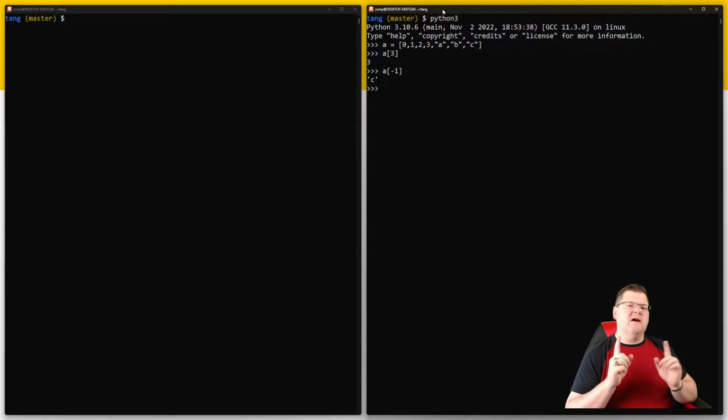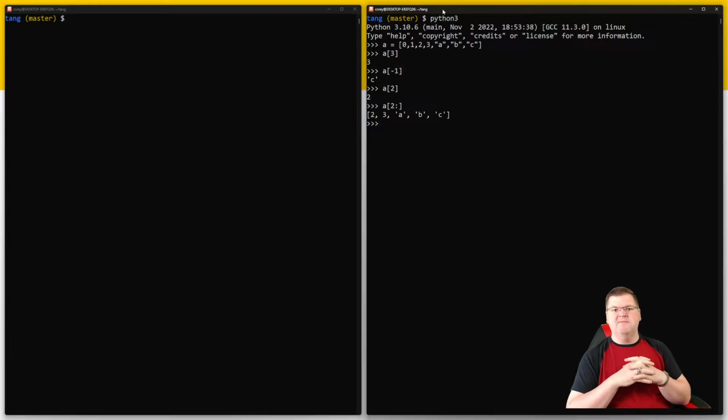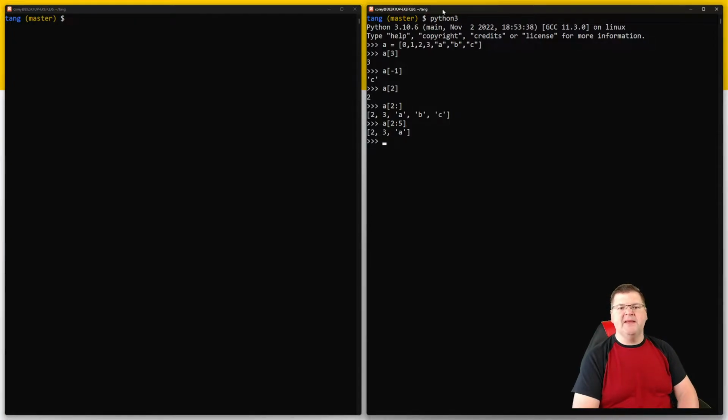But I can get a part of the array. A sub 2 is 2. But if I say A sub 2 colon, that is what's called a slice, and that would be from 2 to the end. Or if I had said A sub 2 colon 5, that would be elements 2, 3, and 4. So it's up to but not including the last index number.